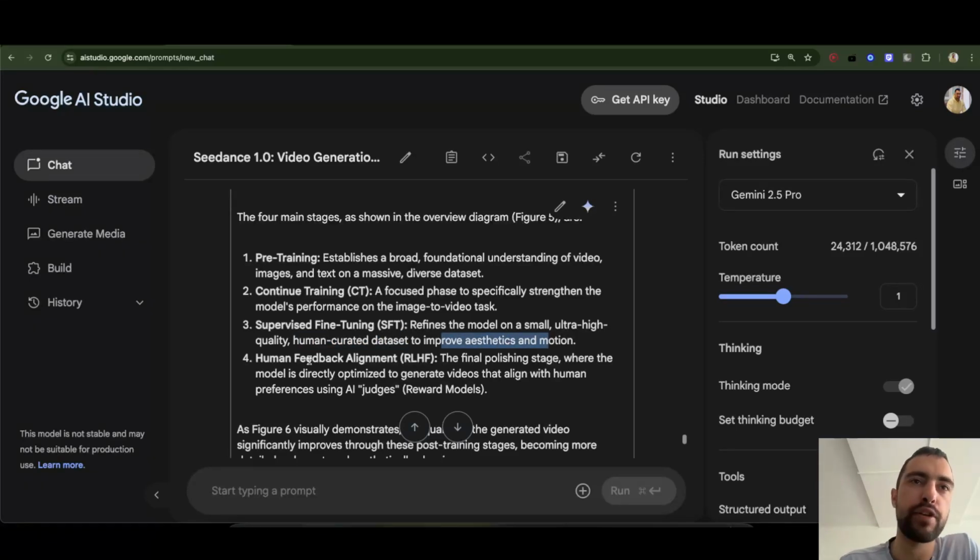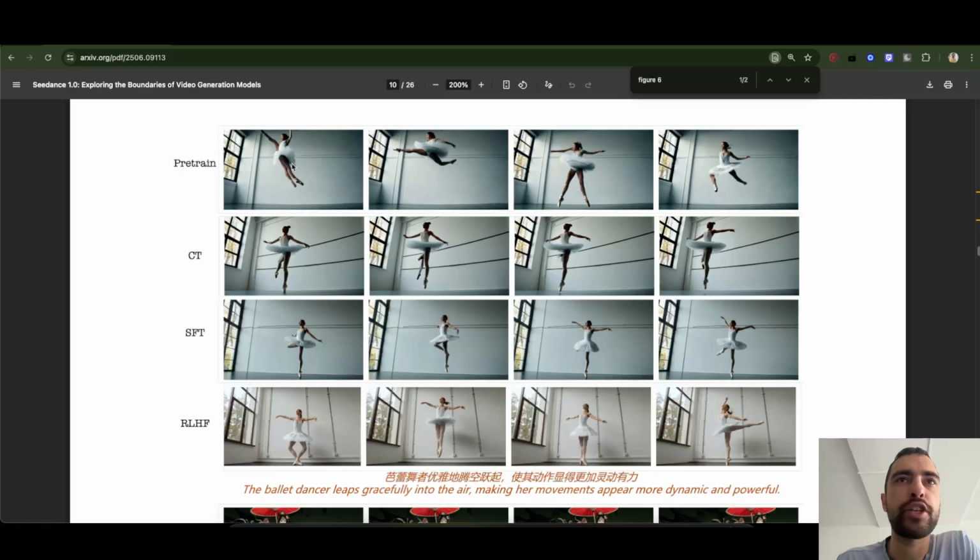And then reinforcement learning from human feedback, the final polishing stage where the model is directly optimized to generate videos that align with human preference using AI judges, reward models. Here, this is pre-training.